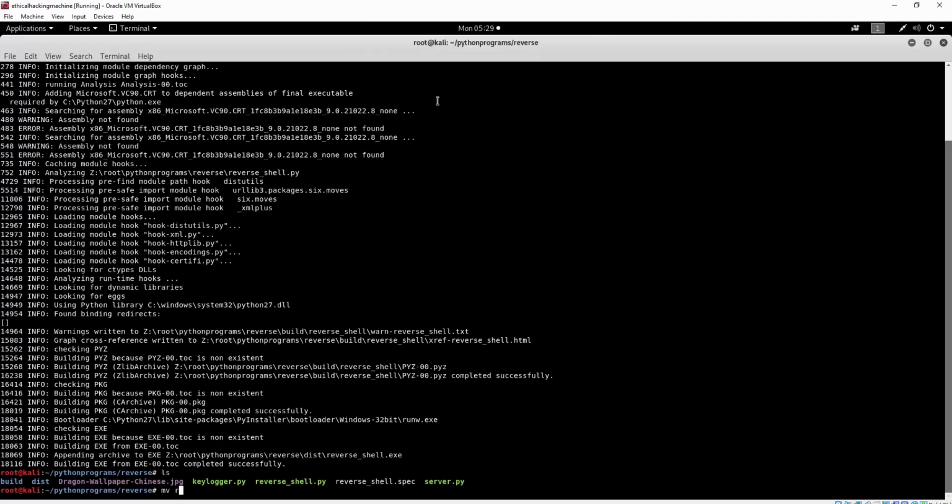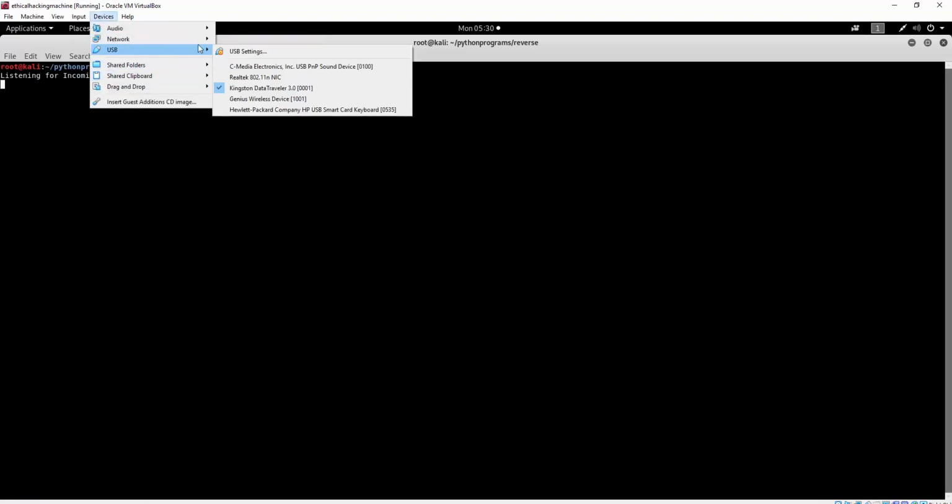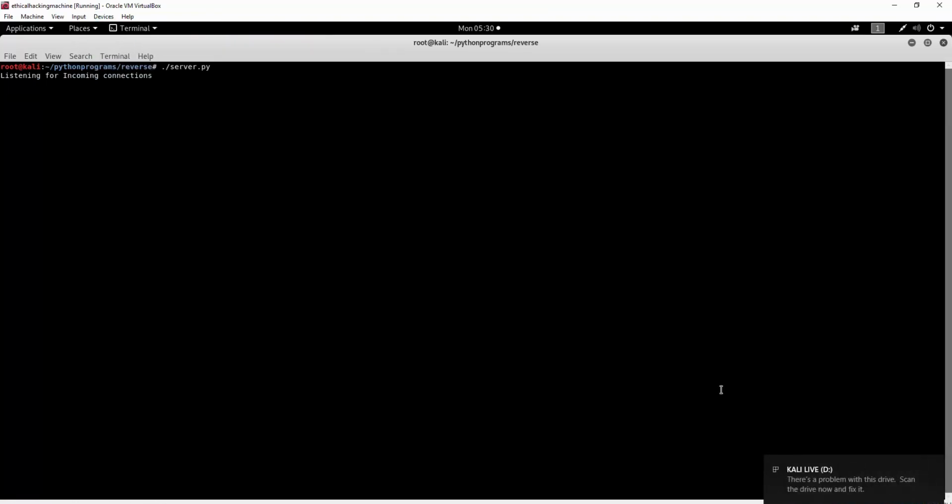So we move the reverse shell.py. Whoops, not the reverse shell, we need to go to this directory. Then we move the reverse shell right here to the media root and then Kali live. Once it copies the file, you can delete these directories right here, which are unnecessary, so they don't make a problem. And all we have to do is run our server, which will listen for incoming connections. Now we unplug our USB drive and then we can run our program.